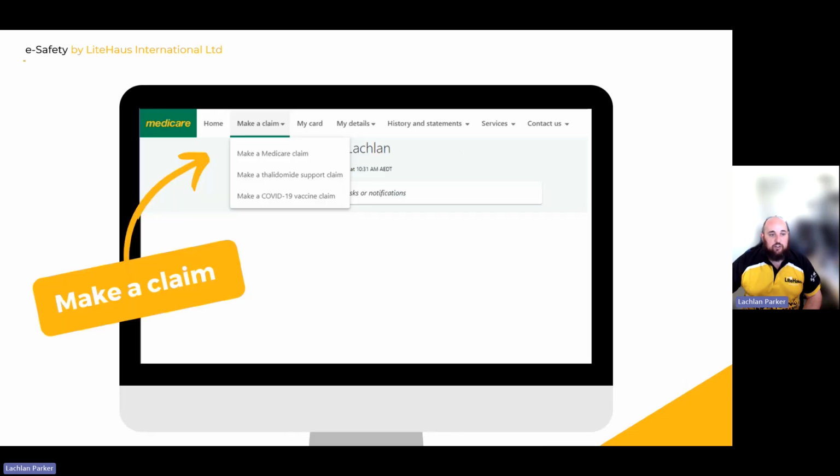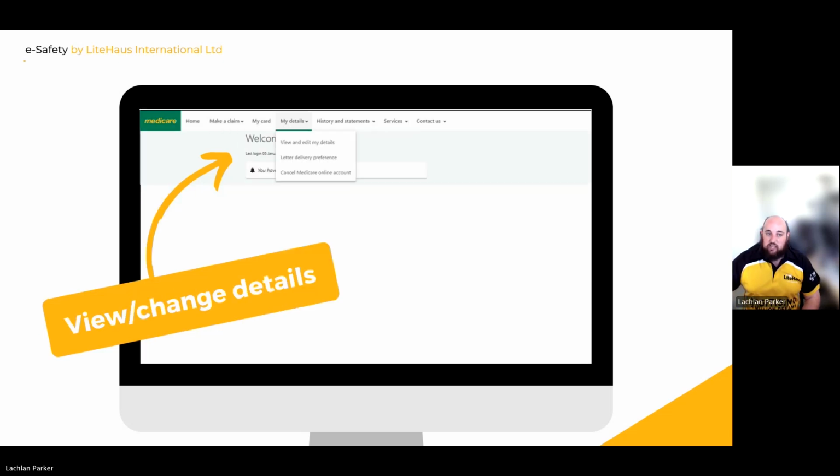So once inside, we're looking at the first one, which is making a claim. So we have 3 options here: to make a Medicare claim, to make a thalidomide claim, and a COVID-19 vaccine claim. Next, we have the view and change details, which is if you move addresses or you wanted to use a PO box or anything else to get the information sent to. All this sort of stuff you can do. You can even cancel your Medicare account if you wish to.